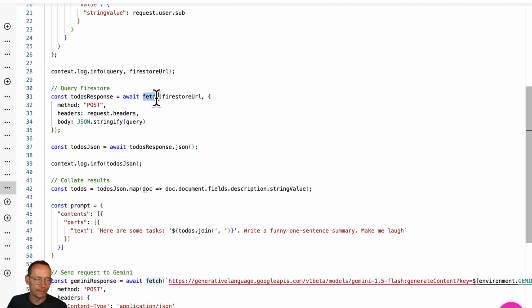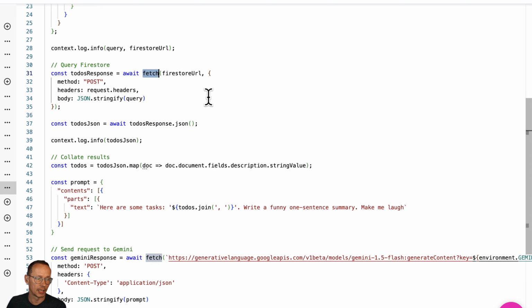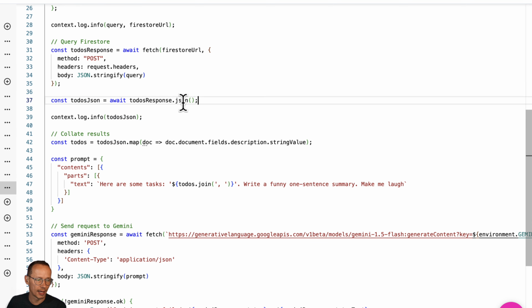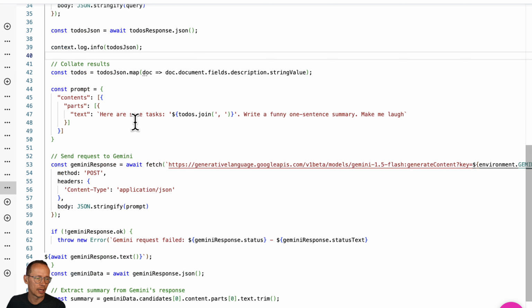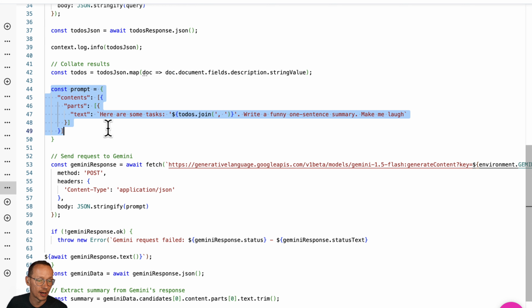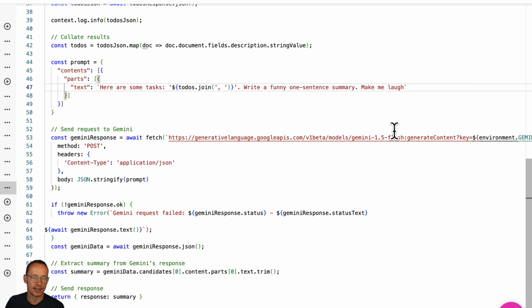Then I'm going to actually fetch from Firestore the to-do items for this particular user. I'm going to get the JSON from that, as you can see here. And I'm going to log that then again in case I need to debug anything. And then I'm going to map them. I'm going to do a manipulation of the response and turn it into this prompt to send to Gemini AI, where I'm going to join the to-dos. It says, here are some tasks. Write a funny one-sentence summary. Make me laugh. So let's see how funny.